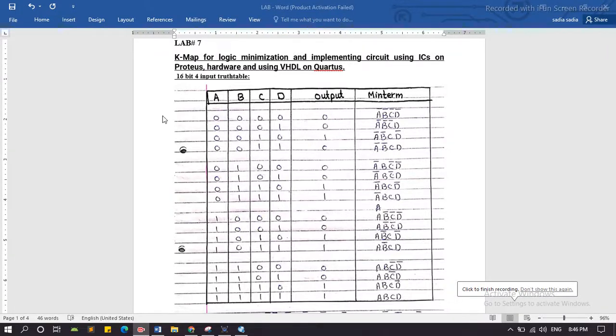Bismillah Rahman Rahim. In this video we will discuss the K-map for logic minimization. We will minimize a complex equation using the K-map, then implement the circuit using the Boolean expression and ICs in Proteus, and write the Verilog HDL code in Quartus.